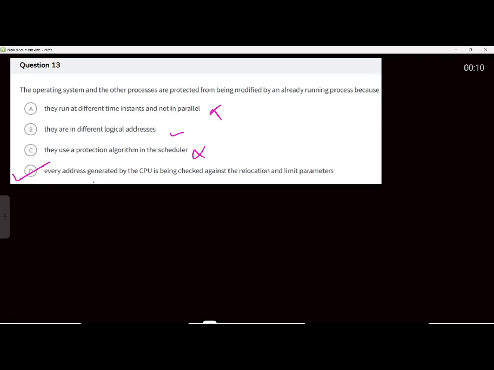Now why? I will tell you. When the process is running, the operating system ensures that it cannot modify the OS memory. Then each process should remain within its allocated memory region. So whatever memory is allocated by the operating system to the process, it should stay in that region only.